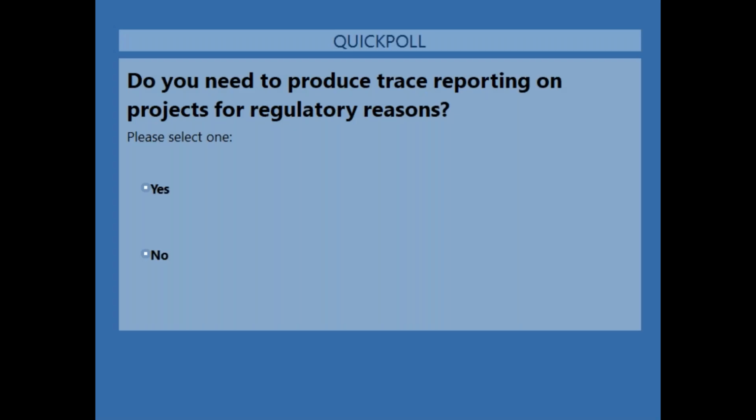The second question we have here is, do you produce traceability reporting on projects for regulatory reasons? So you support, say, you have to report to FDA or SOX compliance or some sort of a reporting need, as opposed to internal quality process. So about 40% are doing it for that. All right. Let's go to the next question.